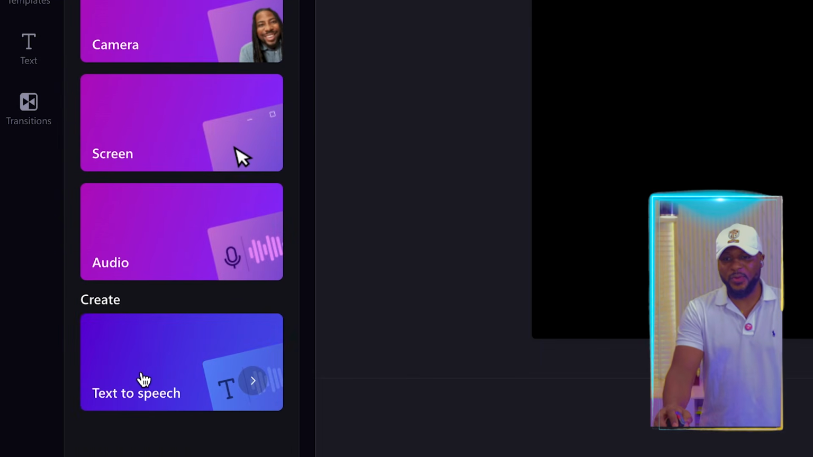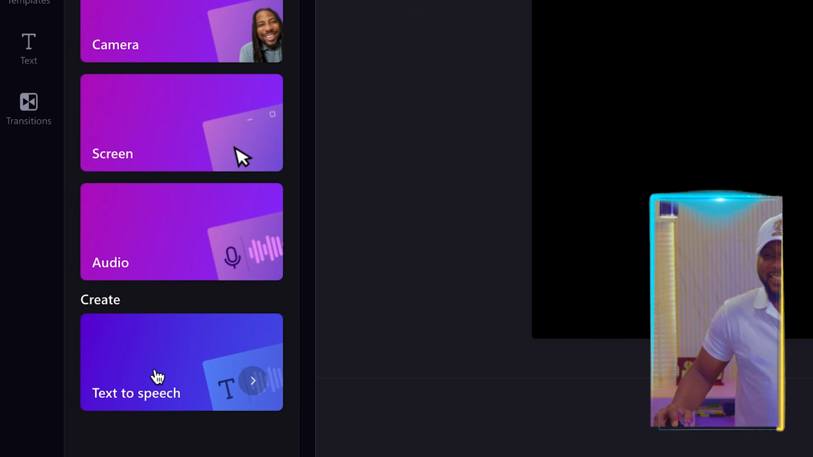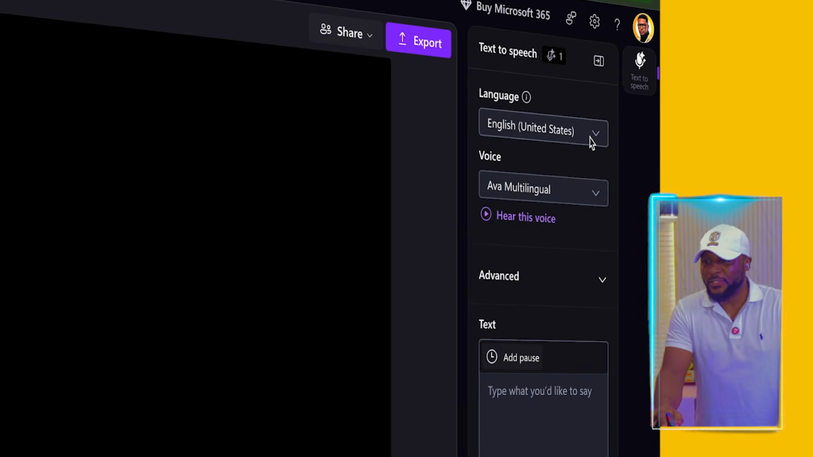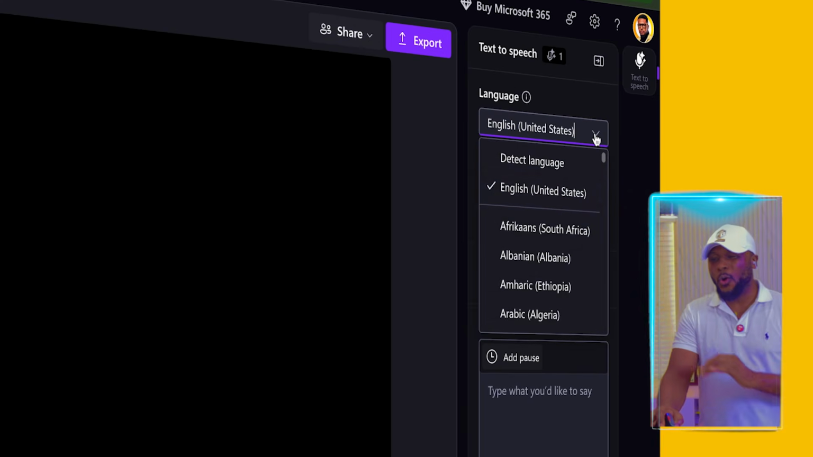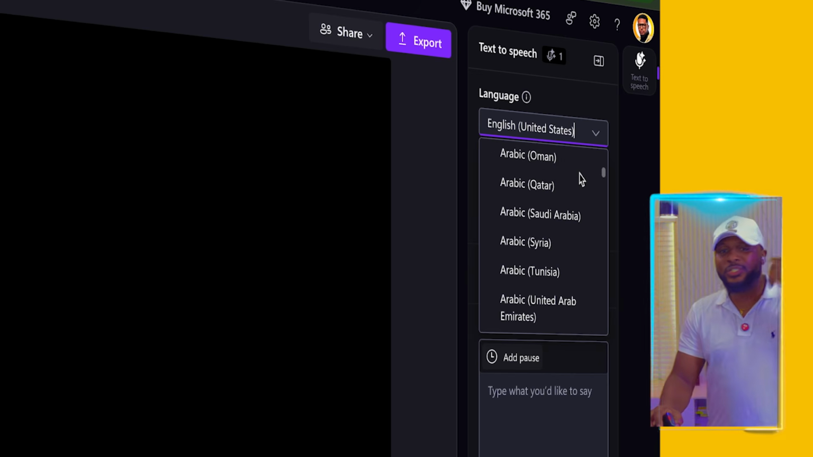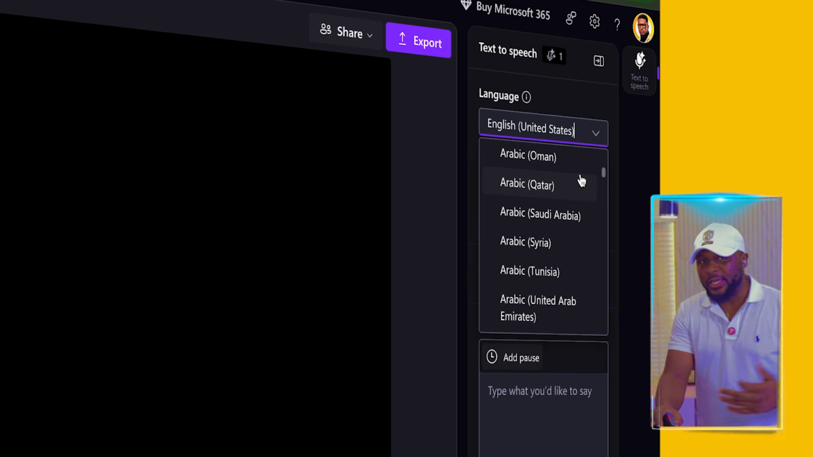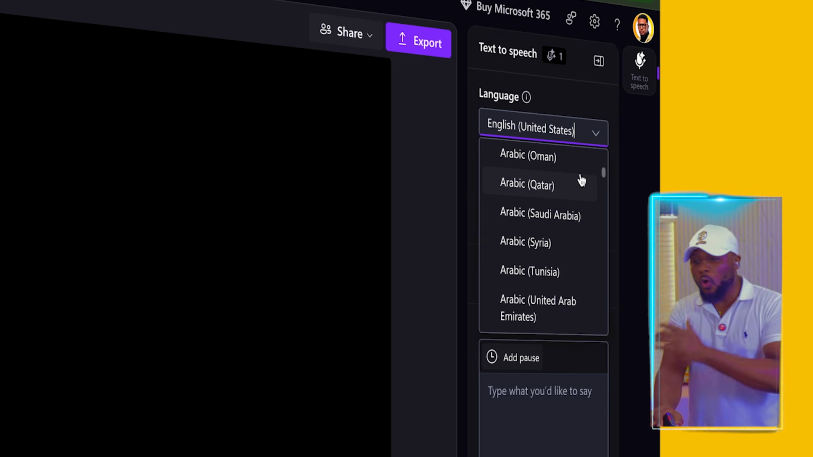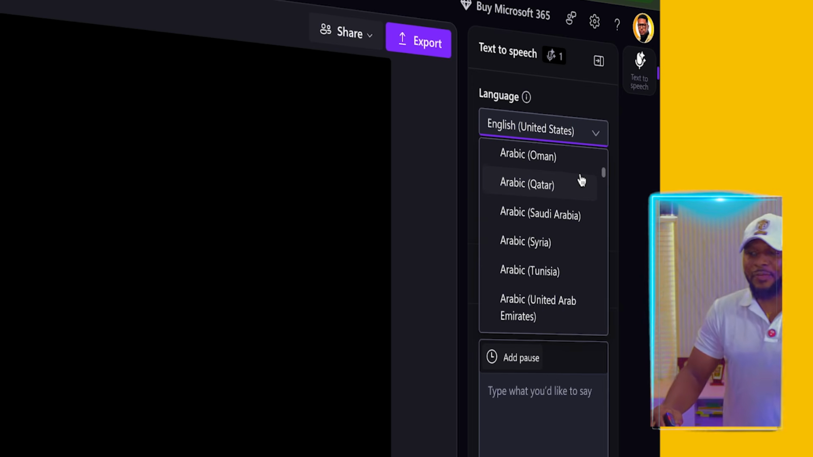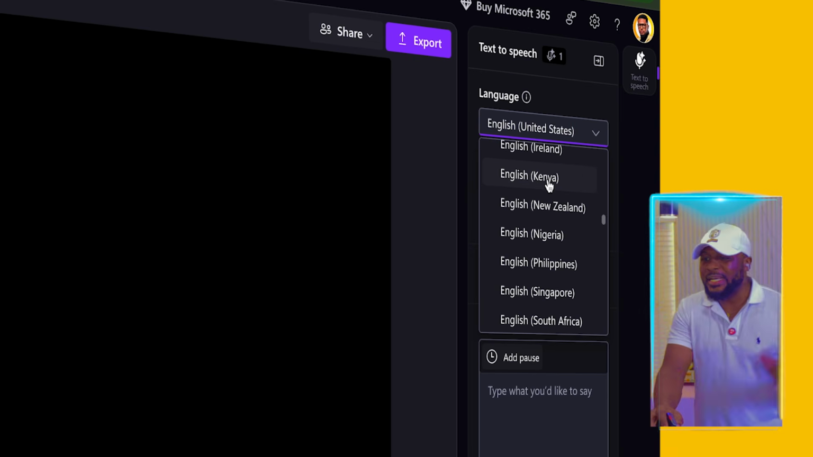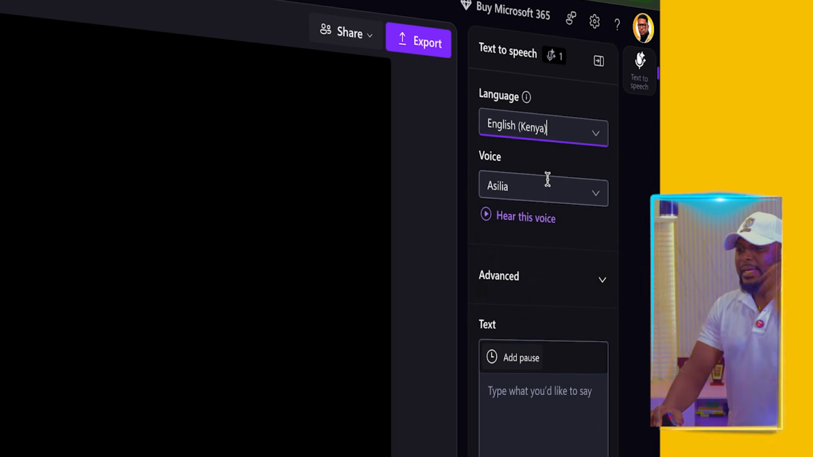So now that it has opened, we're going to go ahead and click on record and create. And once it opens, we're going to come over to text to speech, and voila, this is where the magic happens. So here, you're going to select the language that you want. It has all the languages that you can ever think of. It has Nigerian English, American English, UK English, South African English, Ghanaian English, and all the languages you can ever think of: Arabic, Latin, Spanish, any type of English, Kenya, all of them are here.